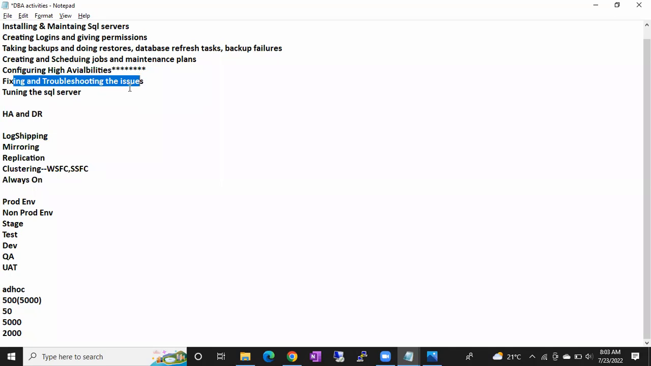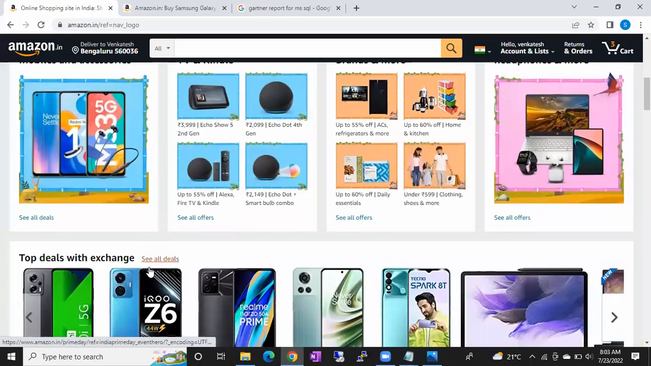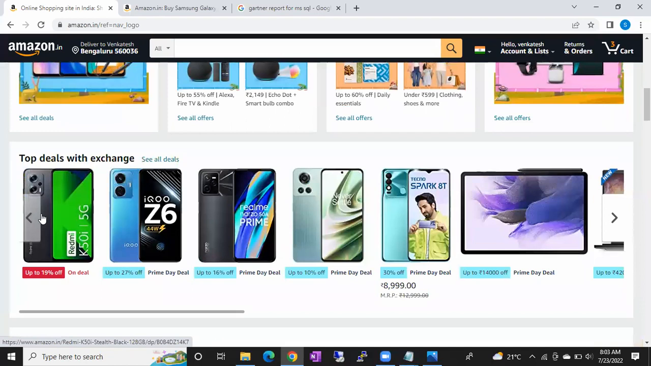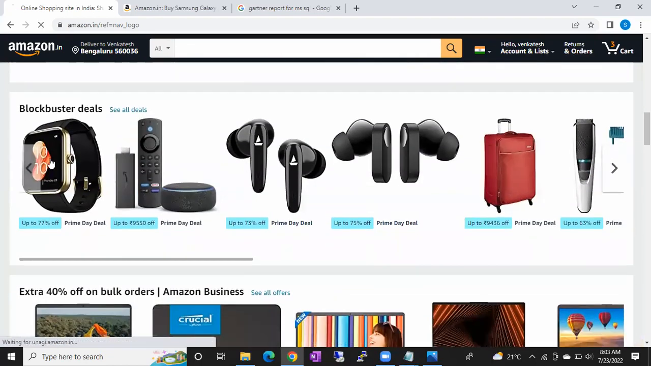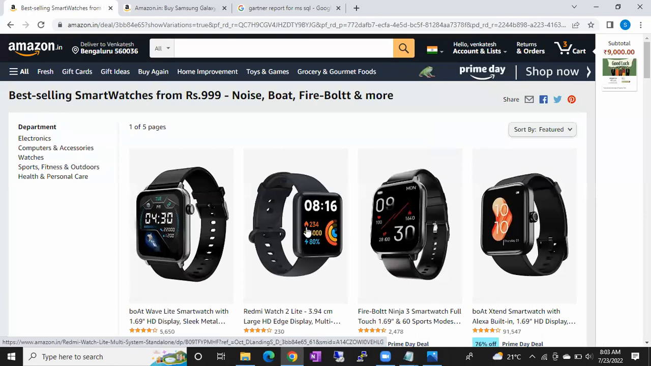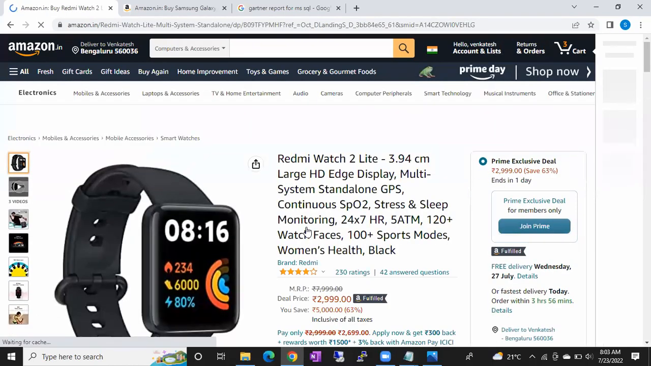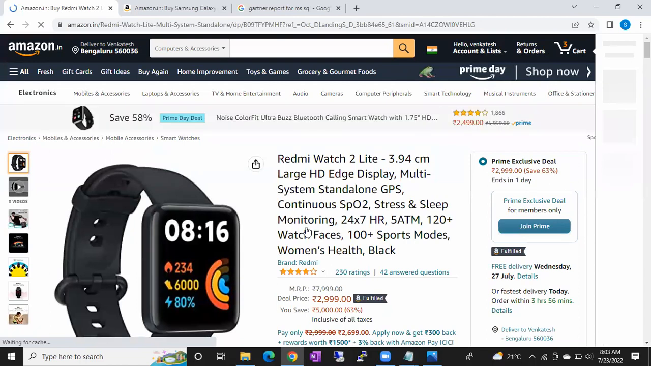Next is if the server is slow or not working properly. When you click on a product, any product, or let's say this smartwatch, sometimes you immediately get the data, but sometimes it is taking a lot of time to get the product information. What we feel is that maybe the internet is not good, right? That is one reason.